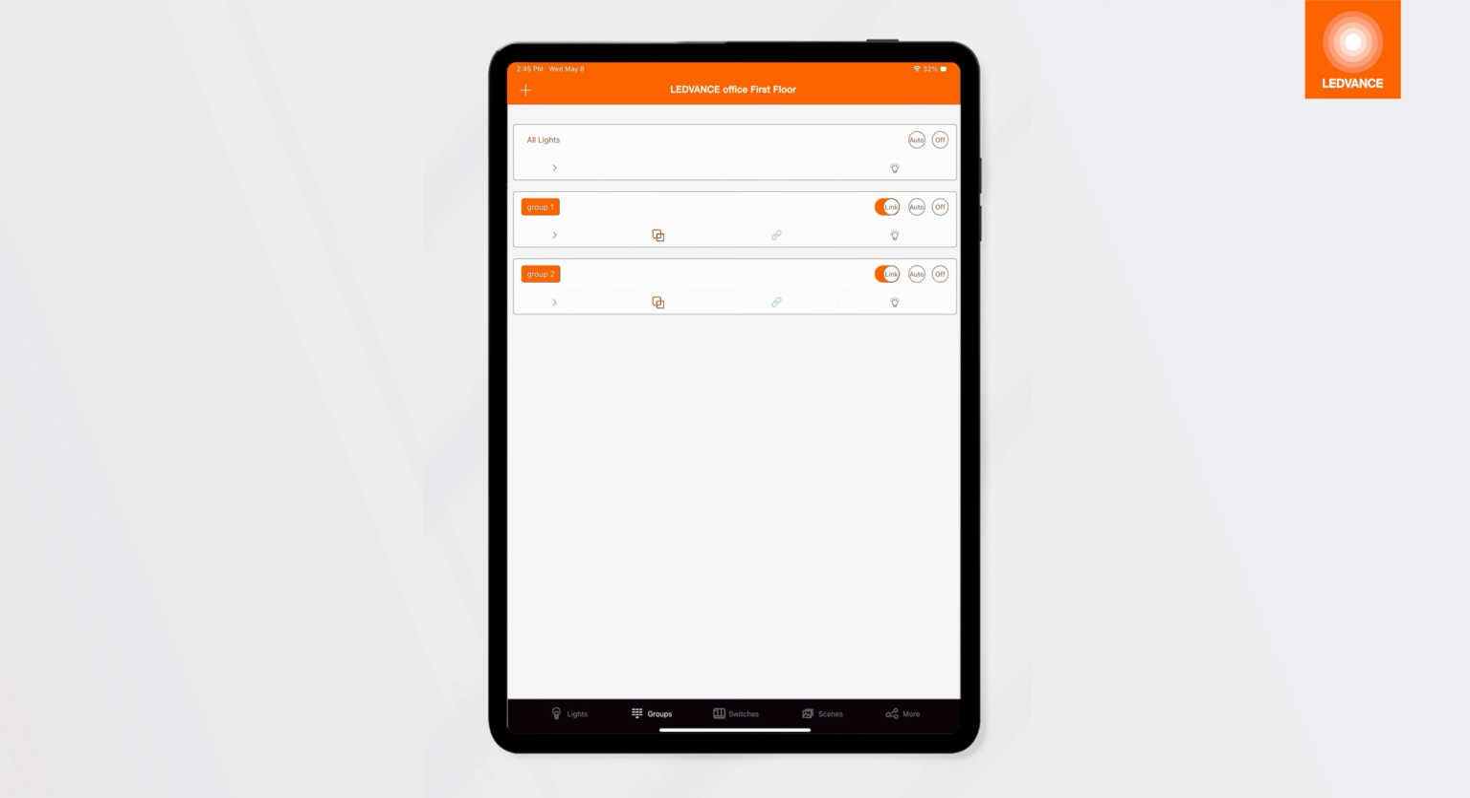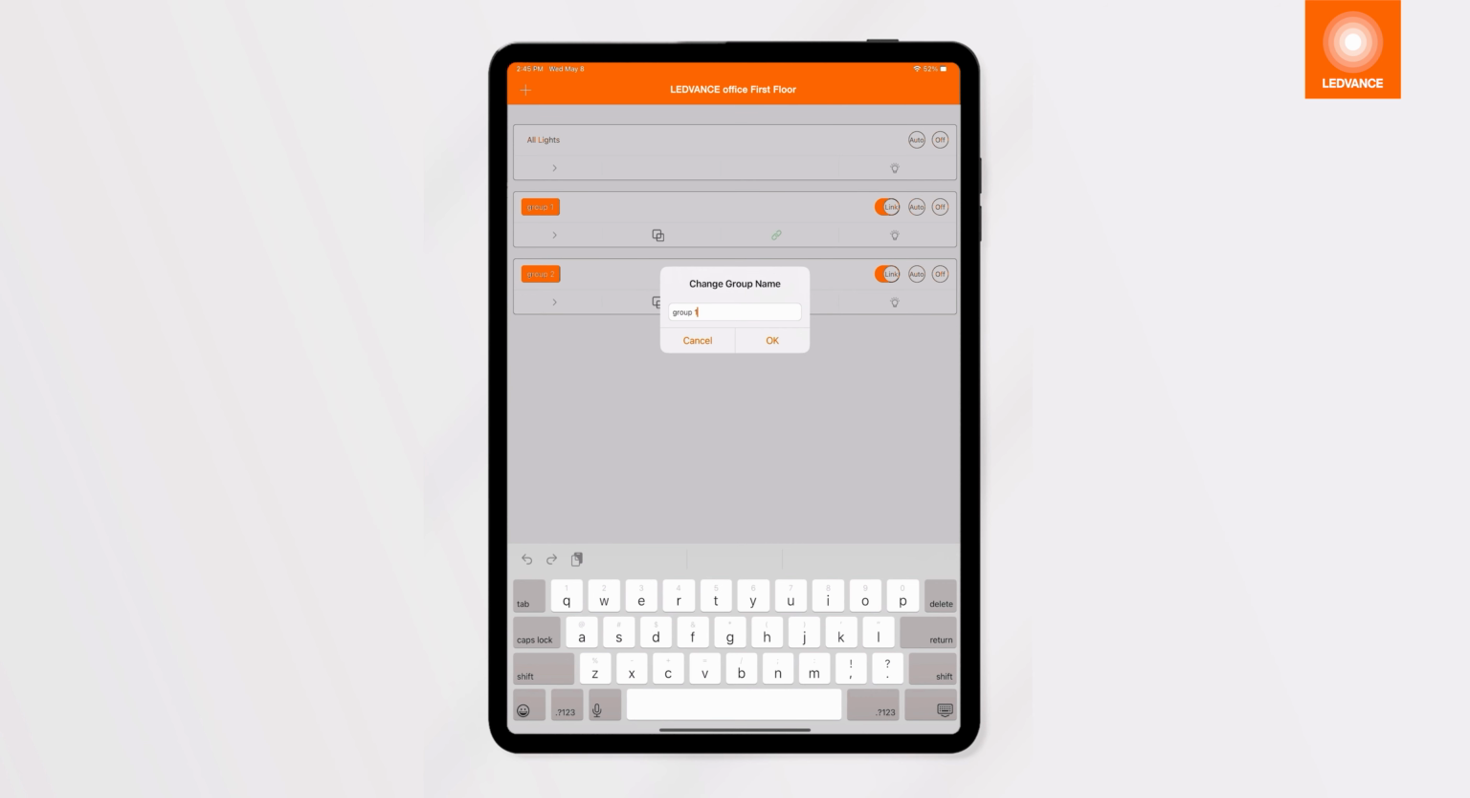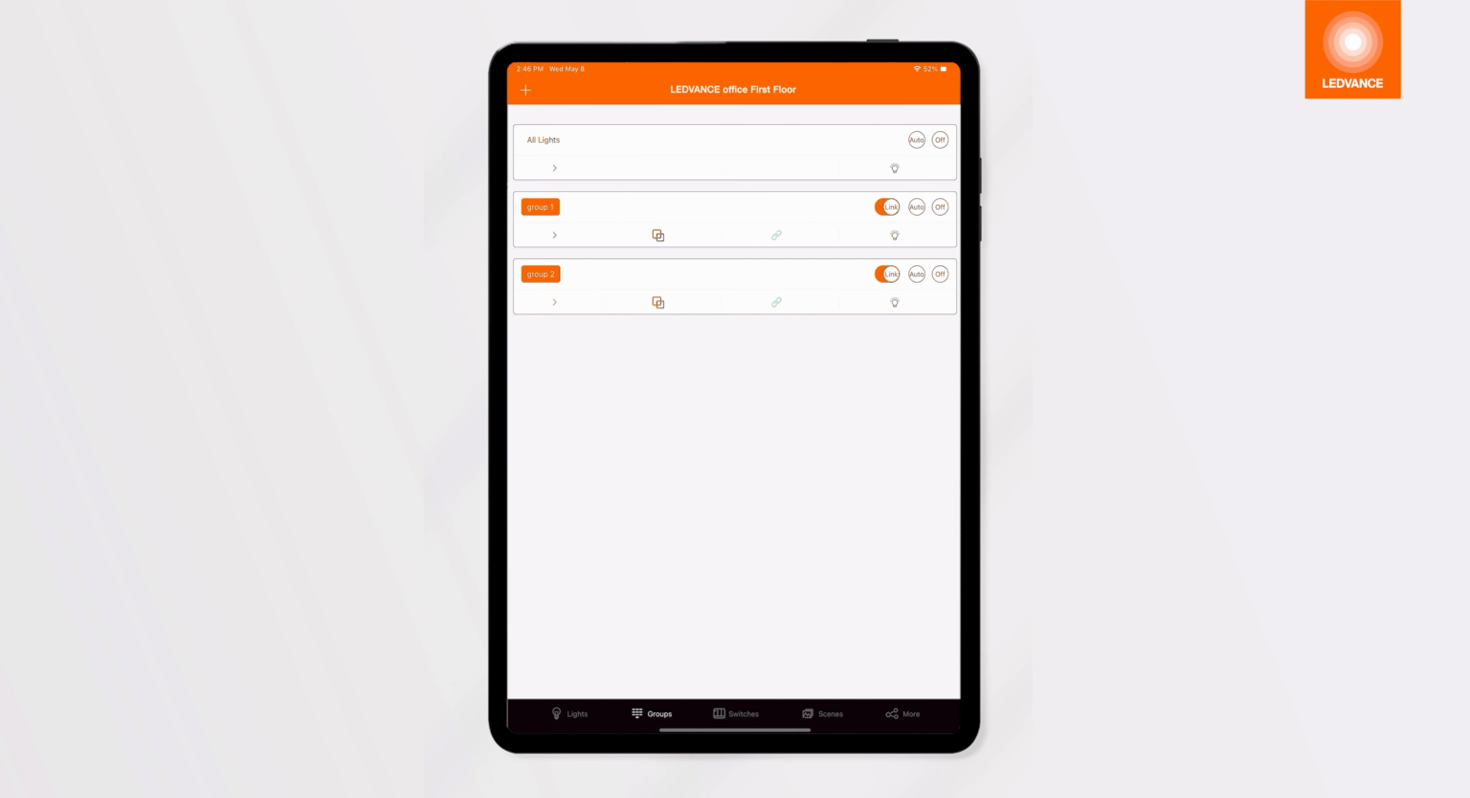To rename a group, select the name of the group you wish to rename. Enter the new name and press OK to confirm it. To delete a group, select the group you want to delete and swipe left over that group, and then confirm by pressing Delete. The member light will flash to confirm.